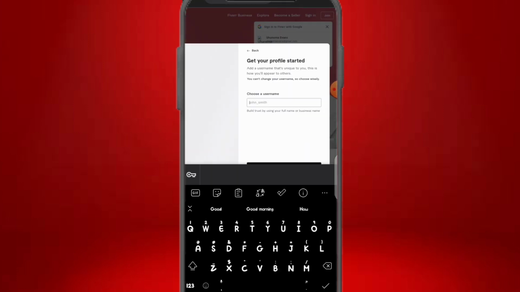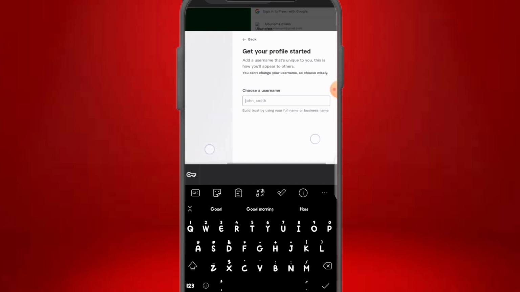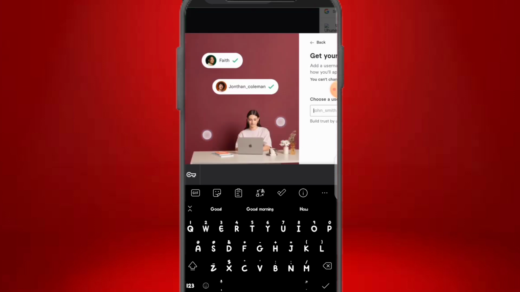Then you have to get your profile started. Add a username that is unique to you. This is how you appear to others. And you can't change your username, so choose wisely.